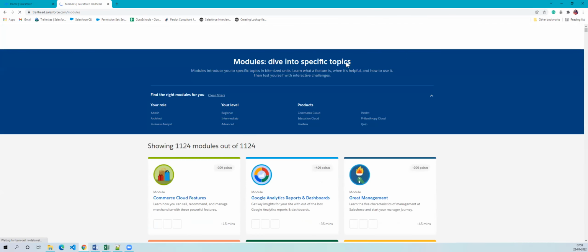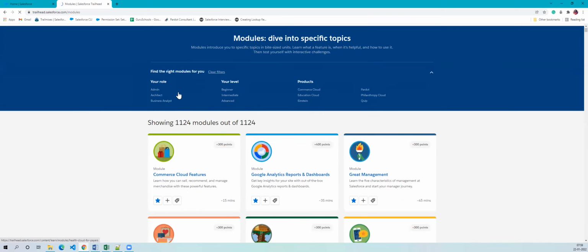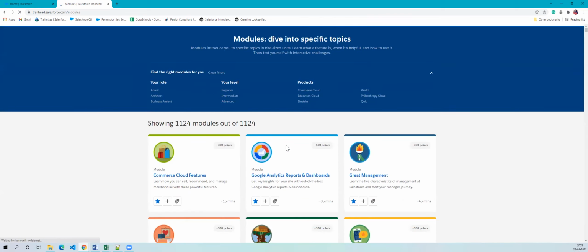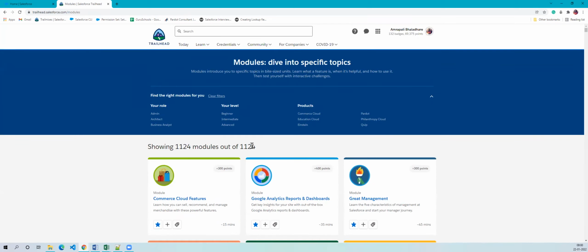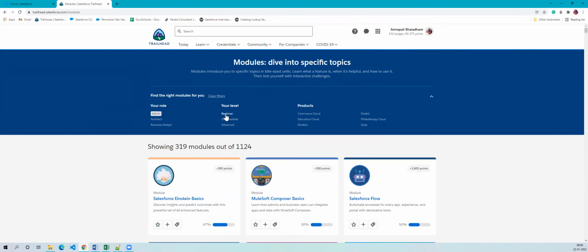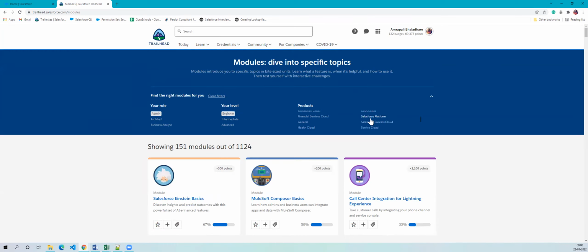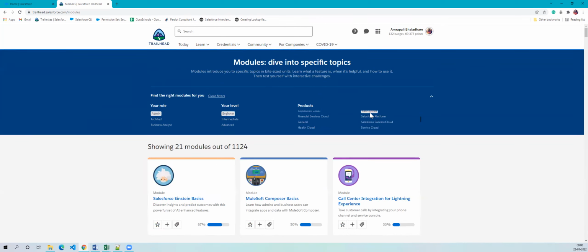So in order to filter, you'll have to select your role here, then your level, and which product you want to learn, okay? And according to that, it will show you the results of Sales Cloud. For example, admin, let's say beginner, and I want Sales Cloud.